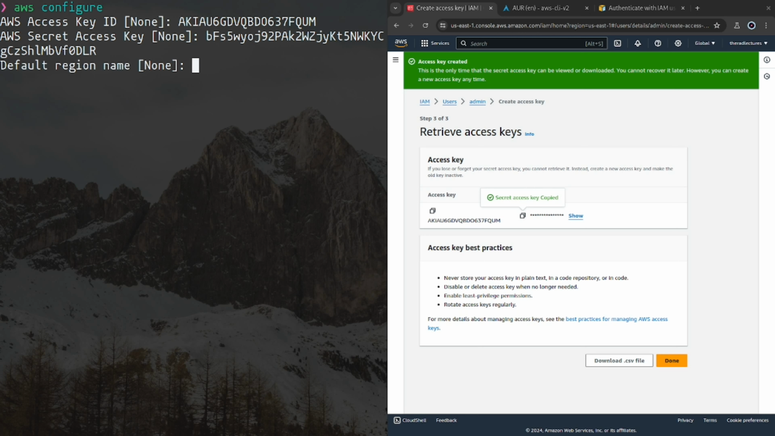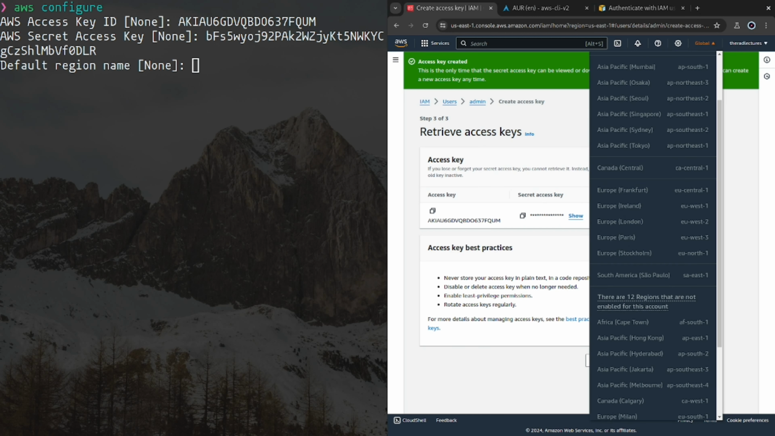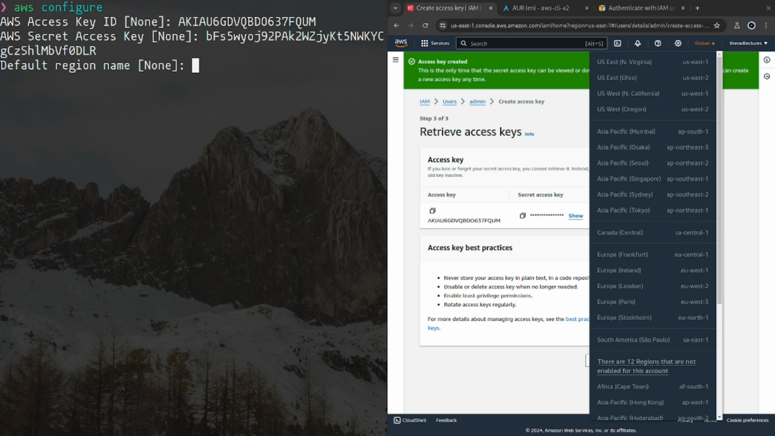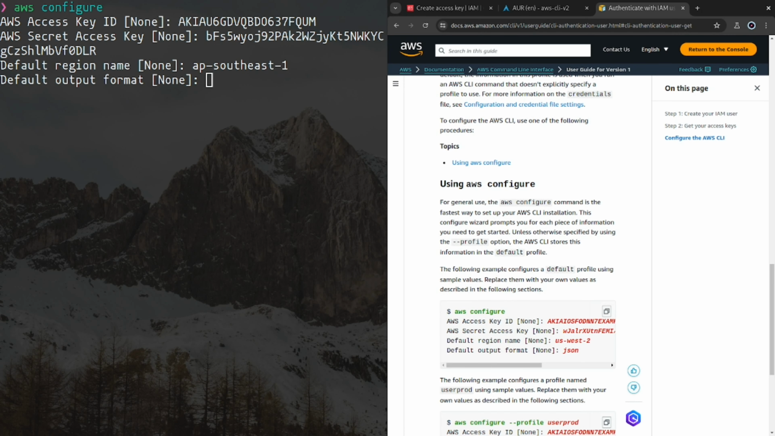Now, with respect to our regions, we can have a look at the different regions, but typically I'm going to be in Asia Pacific, in Singapore in my case, so that's ap-southeast-1, but you could choose the region that's closest to you. So I'm going to go ahead and do that. And then finally, we can just simply use JSON, JavaScript Object Notation, as our default output and hit enter.